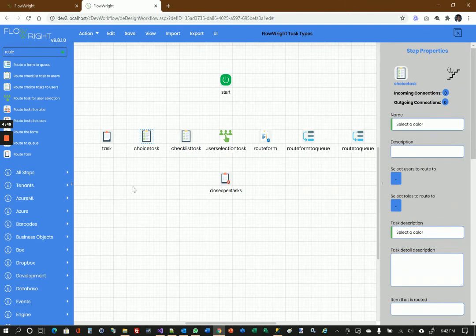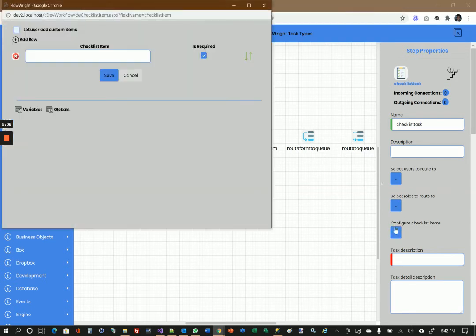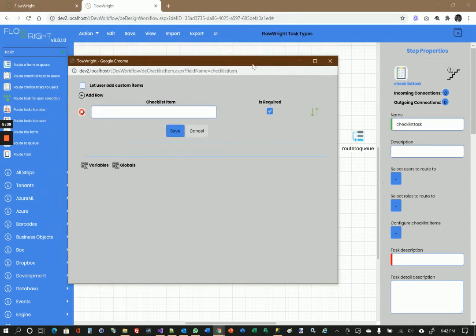The next task step is the checklist task. Very similar to our other tasks, and in this case, same thing. You select who you want to route to, but you can also configure a checklist of items. So you can go into this menu and say, here's my checklist.